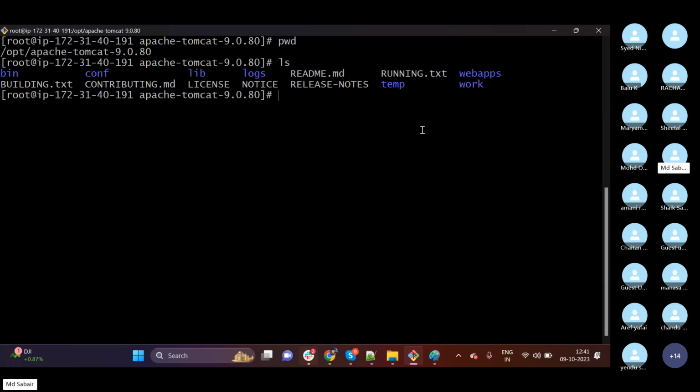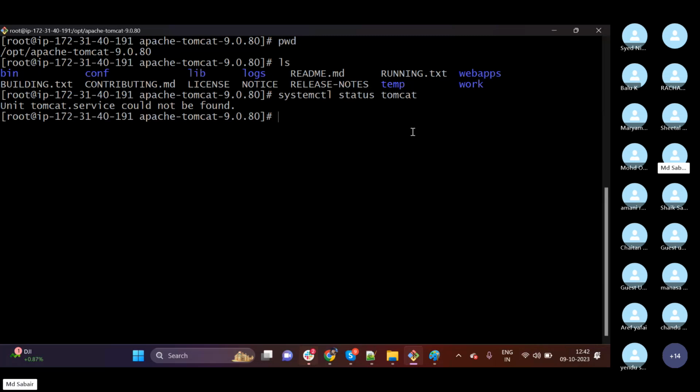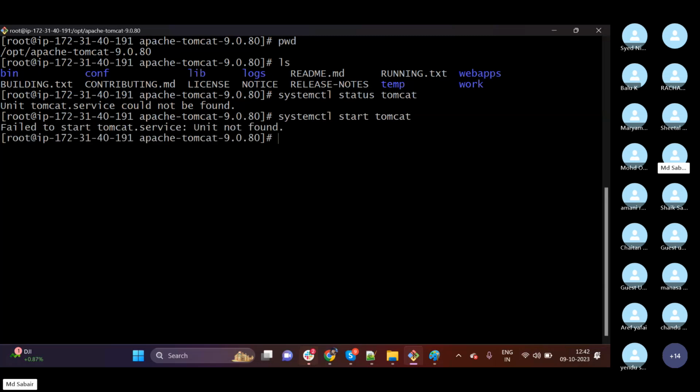Similar to what we did with Apache and Nginx. So now I want to start my service. If I do systemctl status tomcat, it says tomcat.service could not be found. If you do start, for example, service not found. Why is it checking for this service file? The moment I am trying to execute systemctl, why is it checking for these service files?